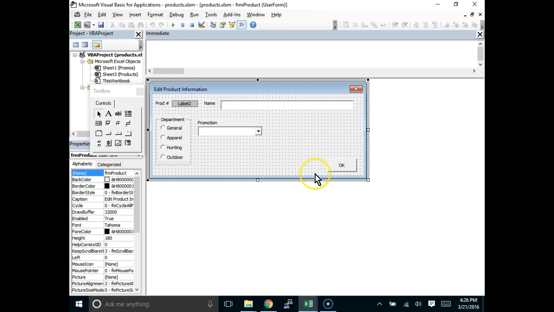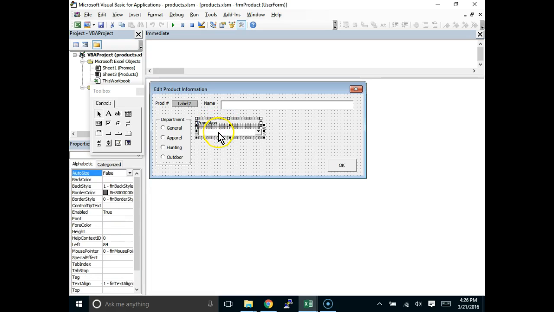All right. Well, let's go ahead and bring on another control. The next control I want to do is the image control. I kind of need some space for my image, so here's what I'm going to do. I'm going to move my promotion over here a little more to the right, and I'm going to put my image right in here.